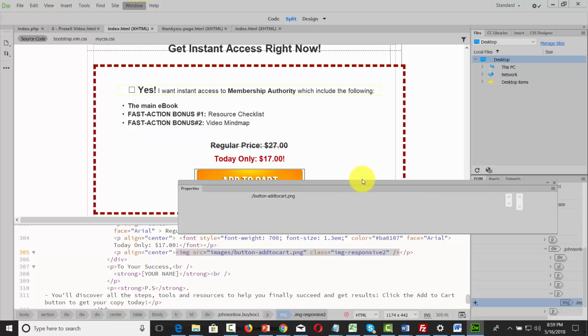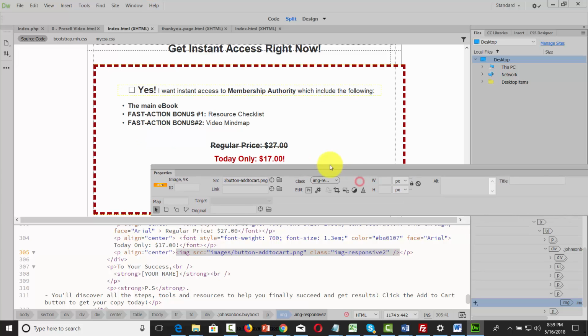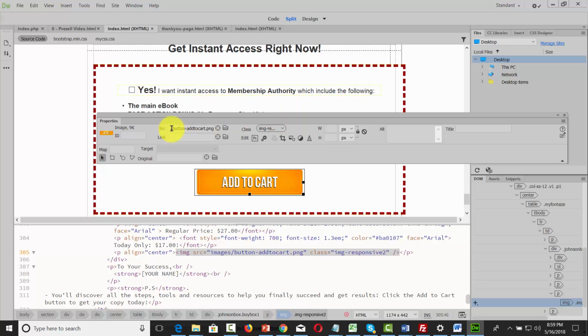And once that Properties button opens up, we'd have a dialog box, and you'll notice that the source is then going to be our button.png. We would then place our link inside of that area. And then what's going to happen is that when someone clicks on this button, they'll be taken to the link that we just set up.